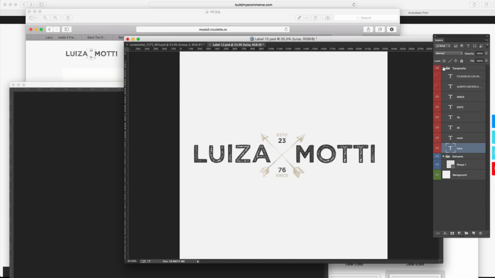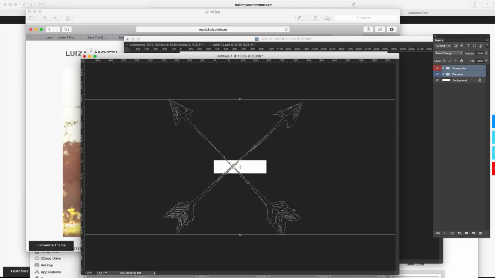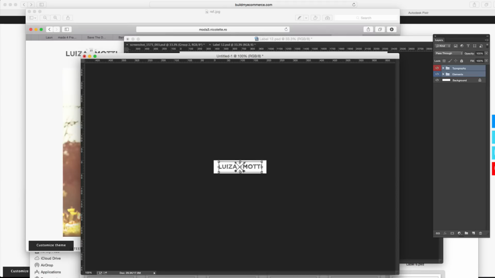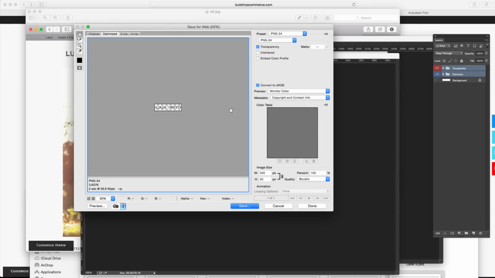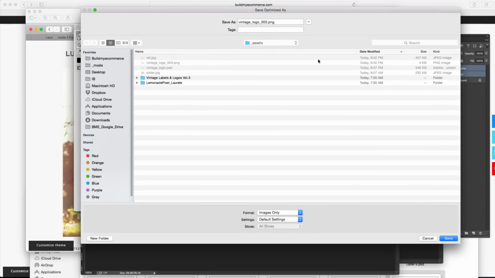And I'm just gonna drag these 2 layers over here and just resize like so. Okay, press enter, and I'm just gonna get rid of the background, and I'm going to save this file. Click save. Just gonna call it vintage logo.